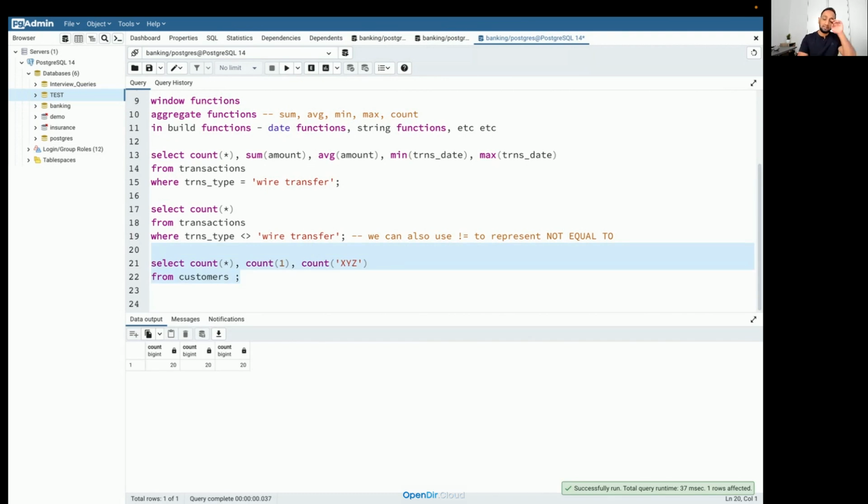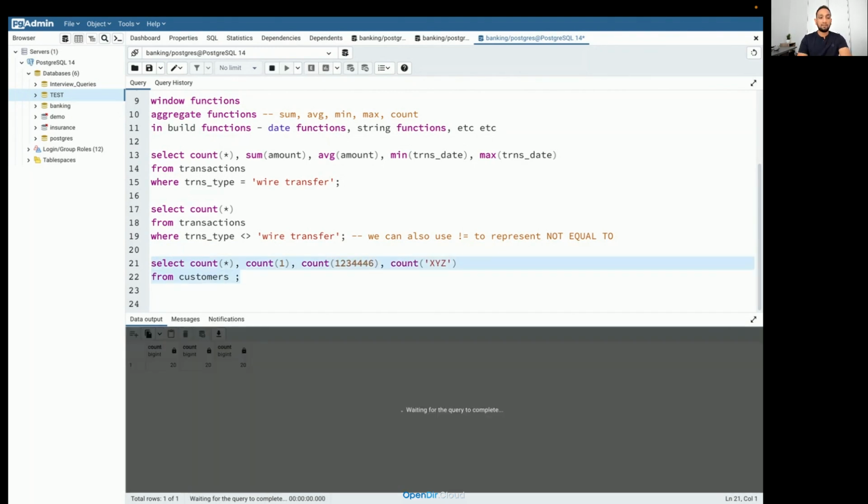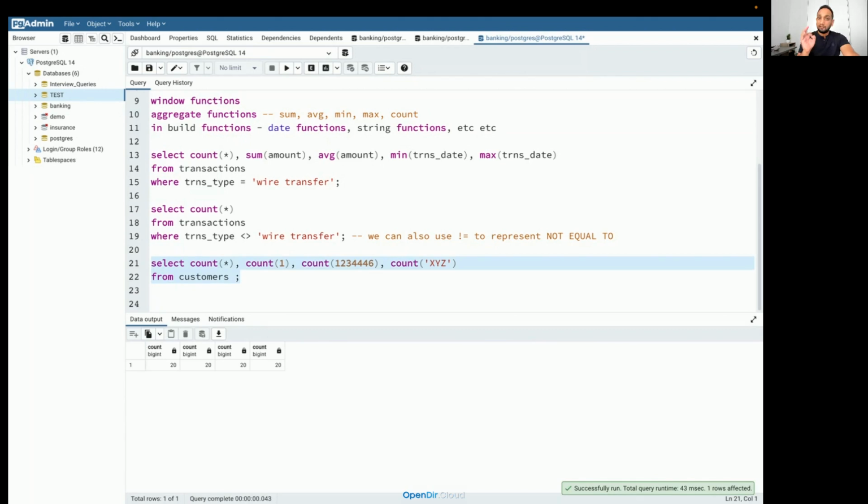So what I mean to say is, it does not matter what value you put here unless it's a hard coded value. In case you want to check in the future, all of these are basically the same. This is all basically returning the total number of records.